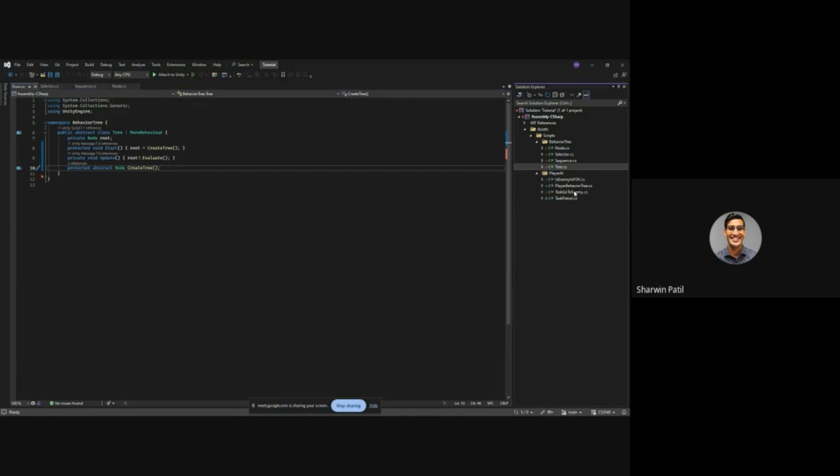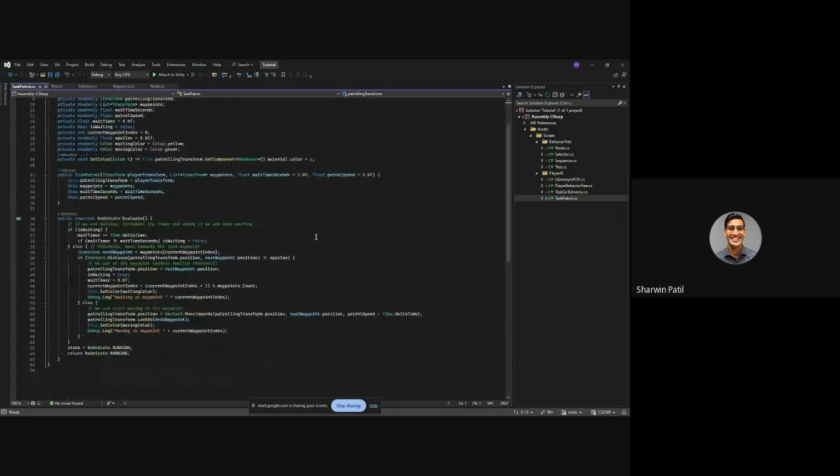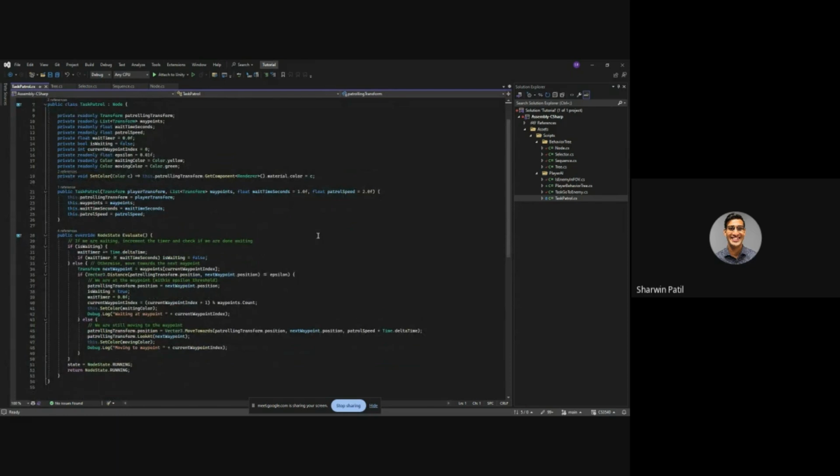Here we have our implementation. For the patrol task, we take in a lot of data here, and all of our functionality is embedded in the evaluate function. All the references to the game data that we need are passed in through the constructor, and some have default values in case we don't necessarily need to set them.